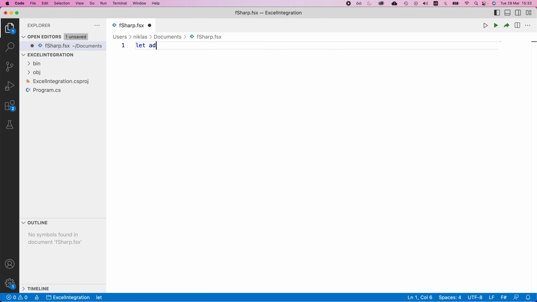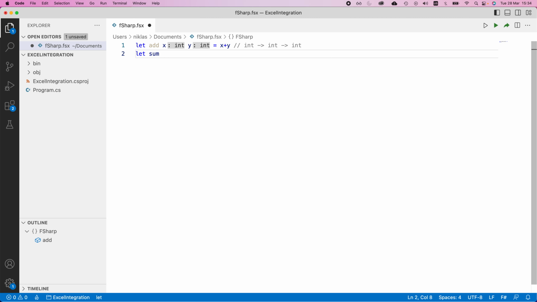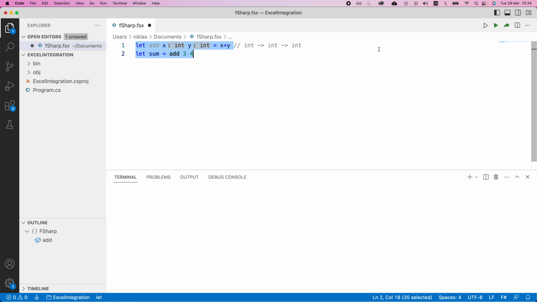So we have something like let add x y, and then we just say that this is going to return x plus y like that. This is a function, we're used to defining it, nothing particularly interesting here. We can then also define the sum like that, by adding, let's say, 3 and 4. And if we just execute this to see that everything is the way we would expect, we should get 7 here. So let's just let this finish.